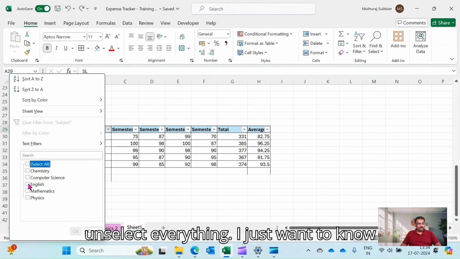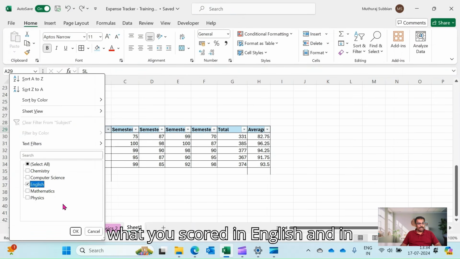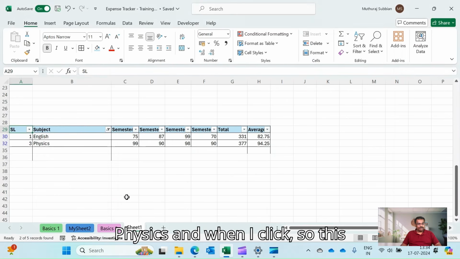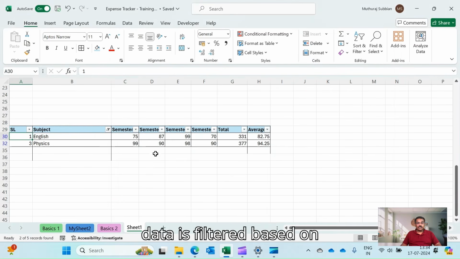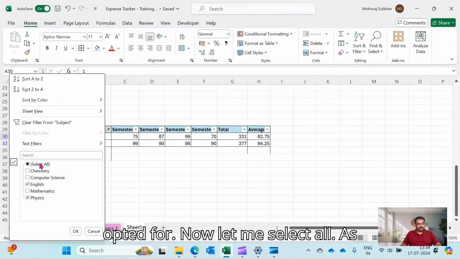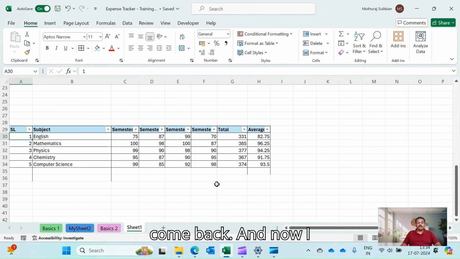I just want to know what you scored in English and in physics. So I selected English and physics, and when I click, this data is filtered based on only the selected subjects I have opted for. Now let me select all. As soon as I select all, the data will come back.